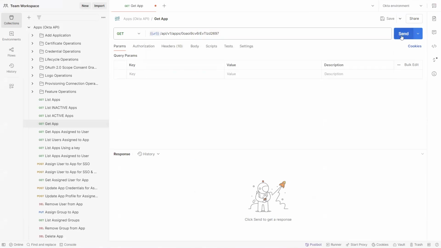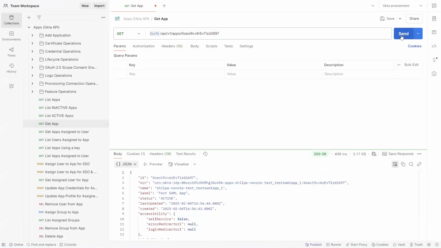Then click on Send. The response received will be a 200 OK, along with information about the application and also the created date. In this example, the application creation date is February 4th, 2025.